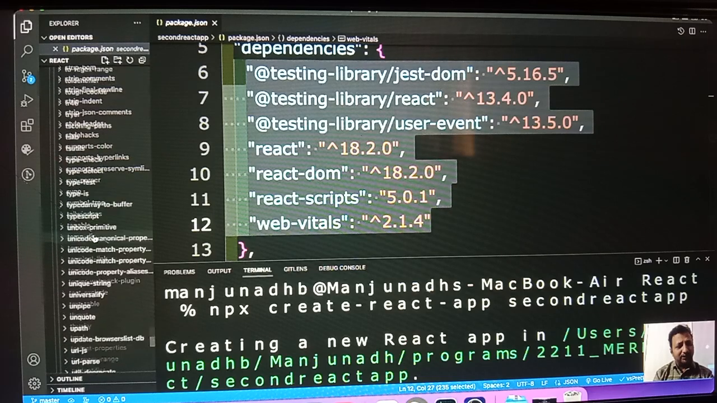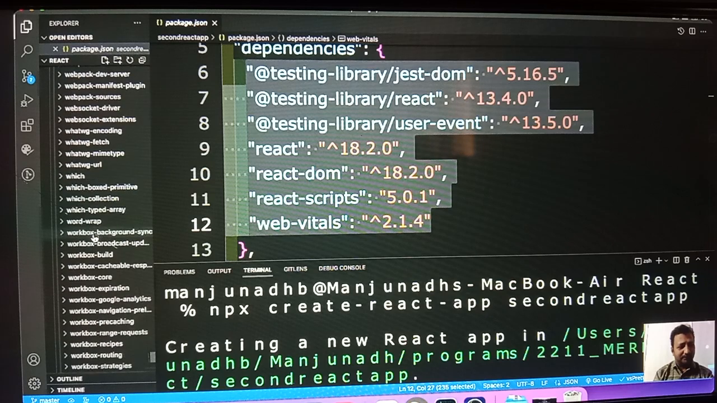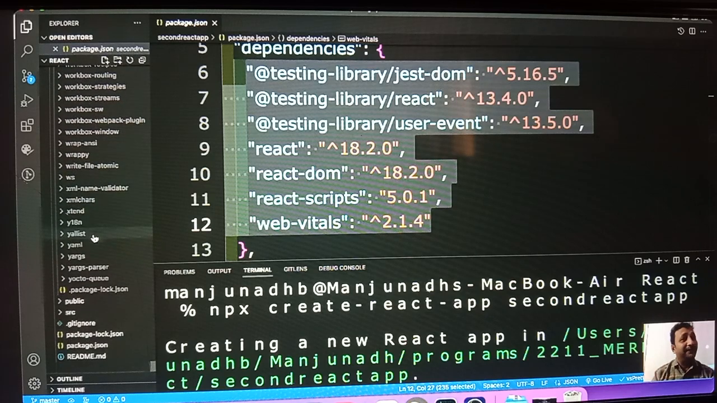Now I just wanted to know how many libraries have been downloaded. How many do we want? 7. But how many have we downloaded? More than 70. Let us see how many there are.